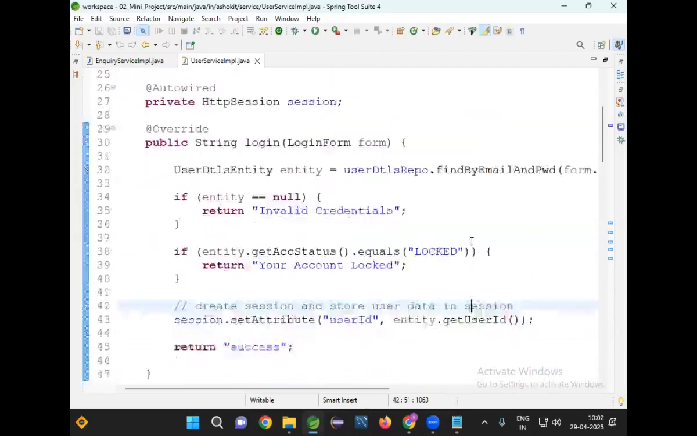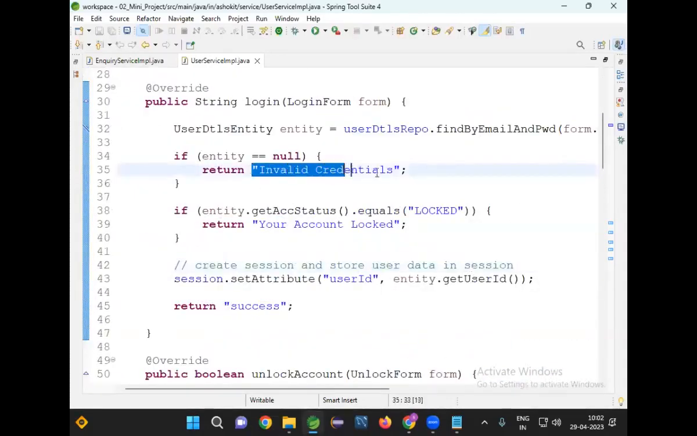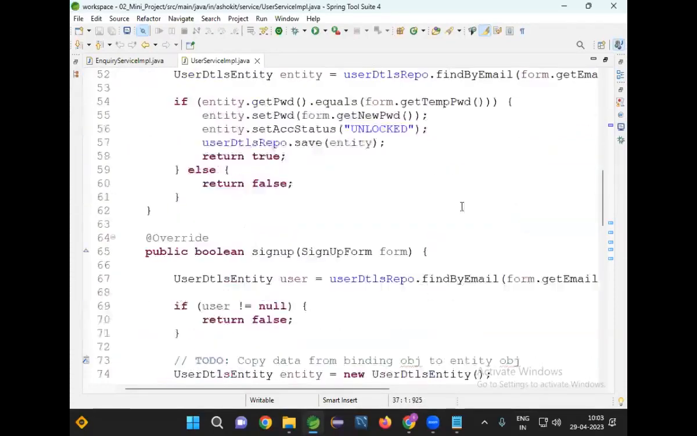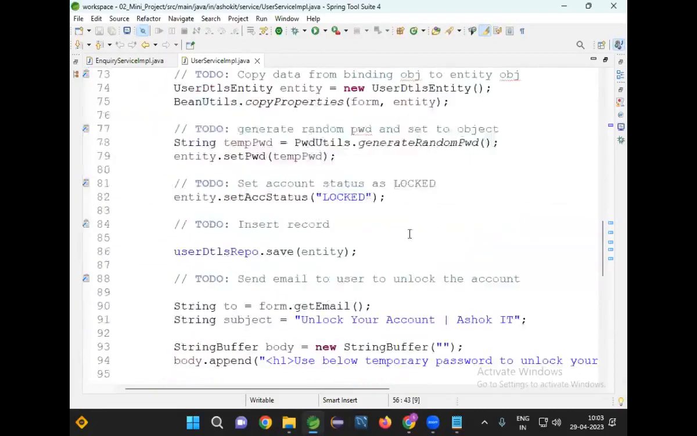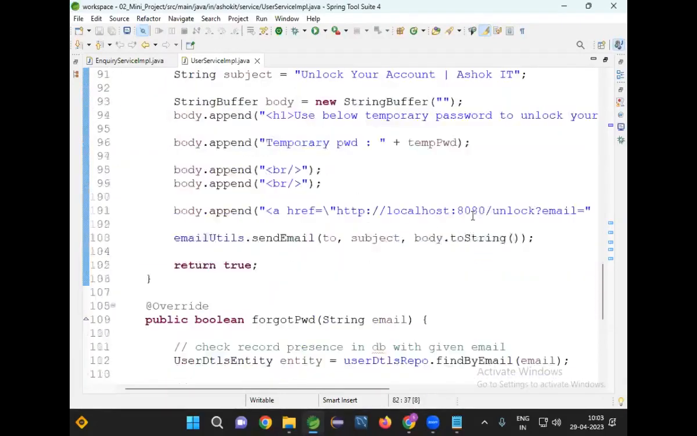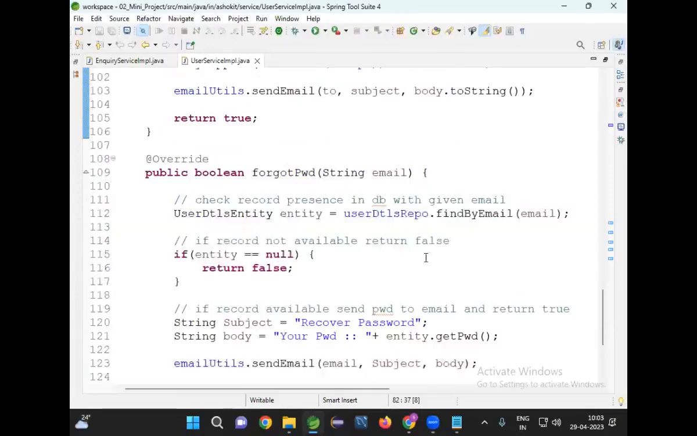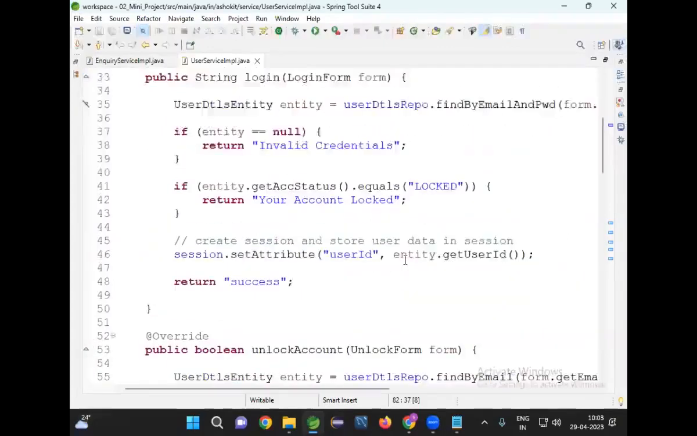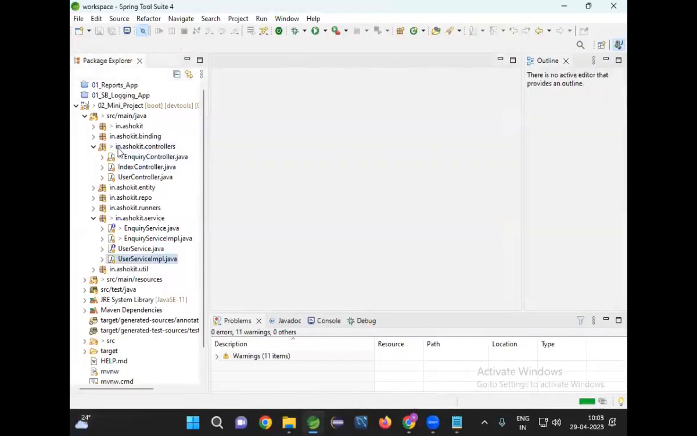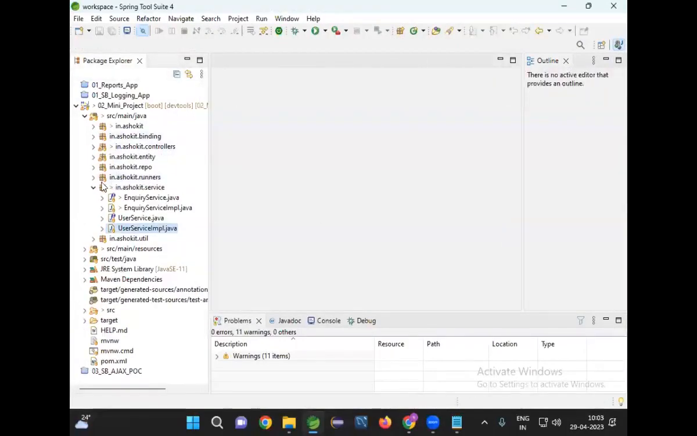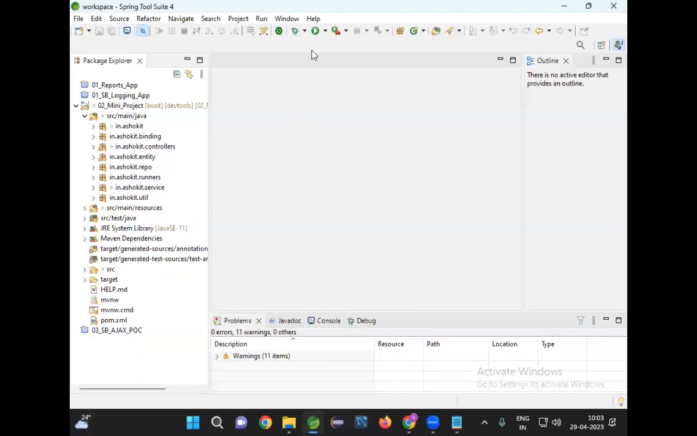So in real time, we should not write string literals directly in our application. Wherever you see here, I'm using unlocked as a string and locked as a string, and again we are using some other strings in our application. So here, we should not hard code string literals. Then how to deal with those string literals in our application?